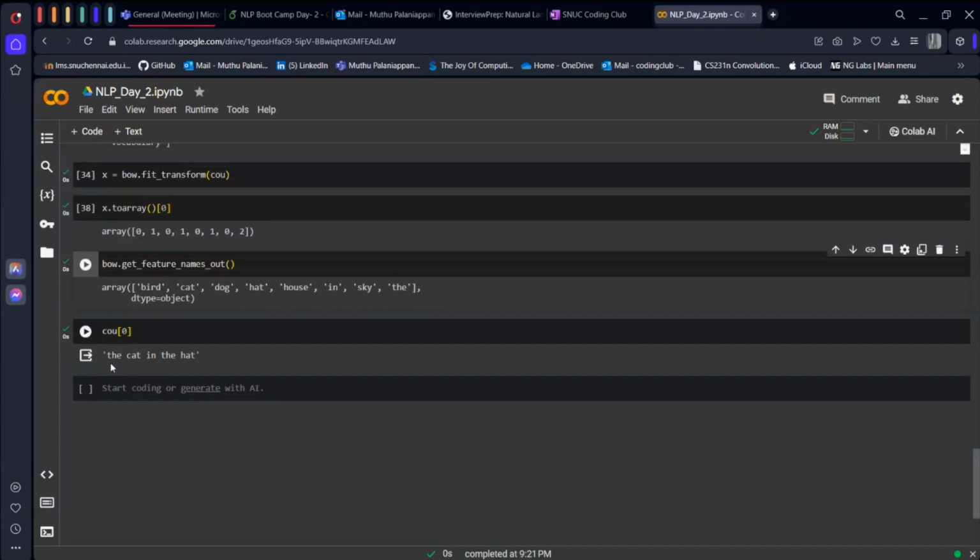In the cat in the hat, the first word corresponds to bird. Does bird appear in this? No, so you put 0. The second one is cat. The cat appears in the text, one time, so you put 1. Next is dog. Does dog appear? No, you put 0. Then hat. Hat appears only once, so you put 1. Next, house. House doesn't appear, so you put 0. And in appears only once, so you put 1. And sky. Sky doesn't appear, so you put 0. And the word the appears 2 times, so you put 2. This is how the feature representation is constructed.